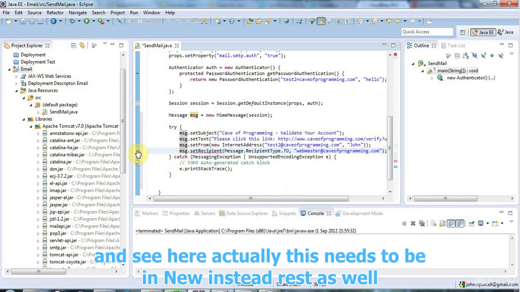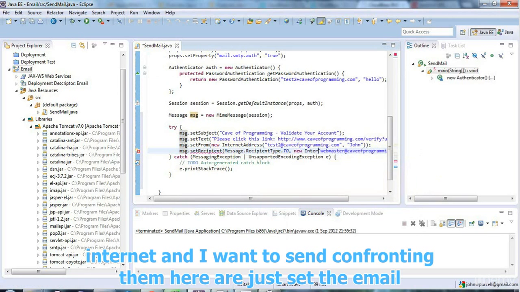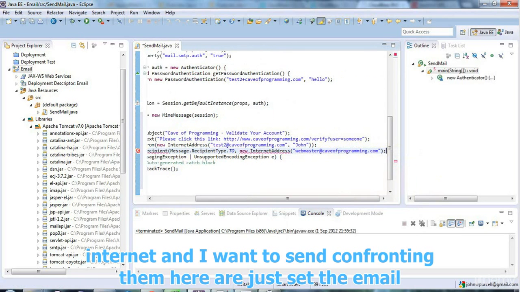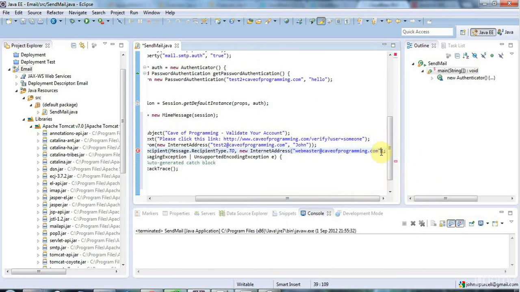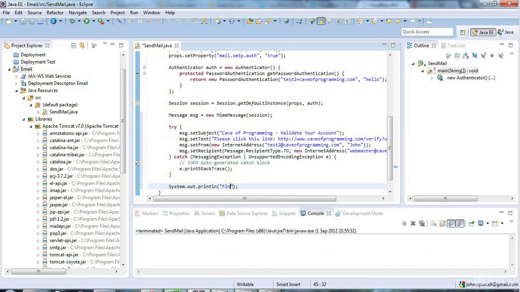And let's see if I've got maybe another exception here. Oh yeah, actually this needs to be a new internet address as well, so new InternetAddress, and I won't set any kind of friendly name here. I'll just set the email address that I need to set. Okay, and let's just put a message down here like sysout finished, so we can see that the program's run okay. And I'll save that.